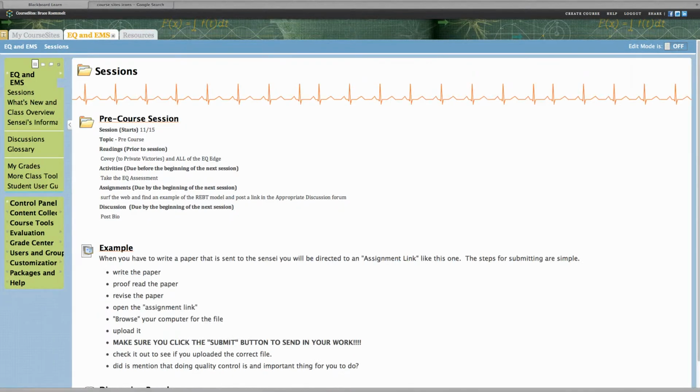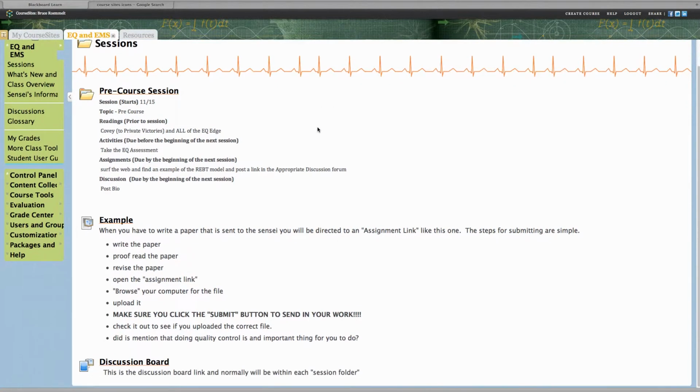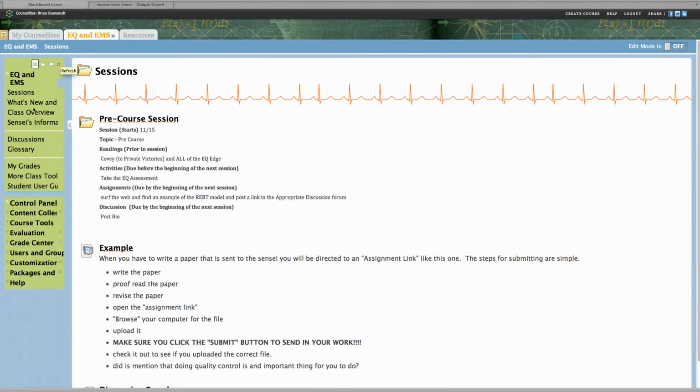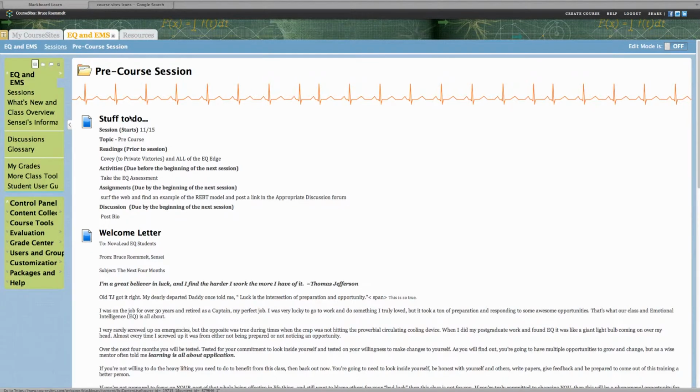This is one of the main screens that you're going to see, sessions. You can notice at the upper left here, there's like a folder. And underneath pre-course sessions there, it's kind of like the writing on the outside of a folder. If you click on sessions, you'll always get back to the sessions we're going to be doing in class. As you can see, pre-course sessions is underlined.